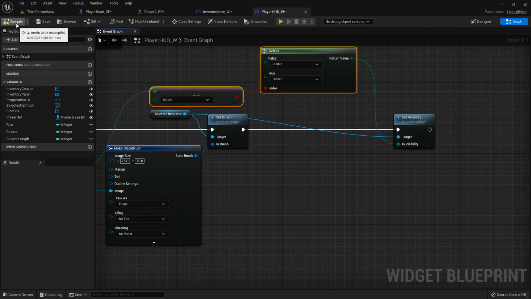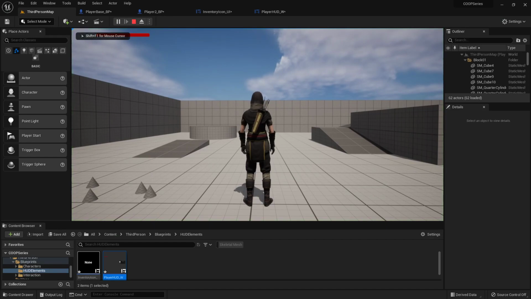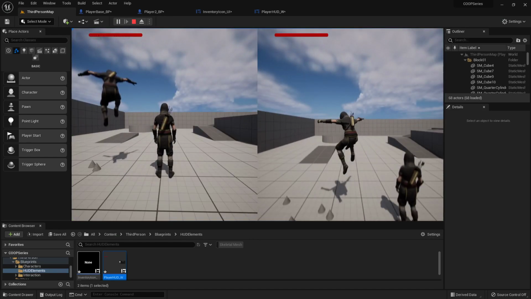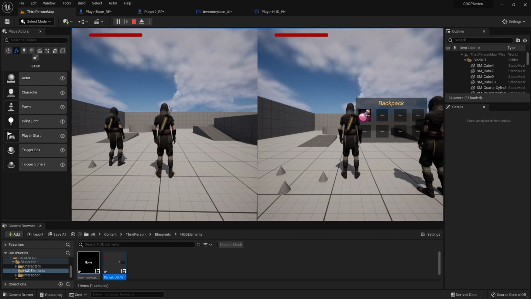I got that backwards in my test project earlier, and it drove me nuts for a while. But let's try it one more time. Not there. Oop. Picked up a health potion. Excellent.